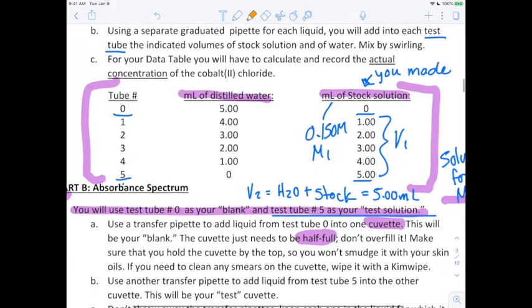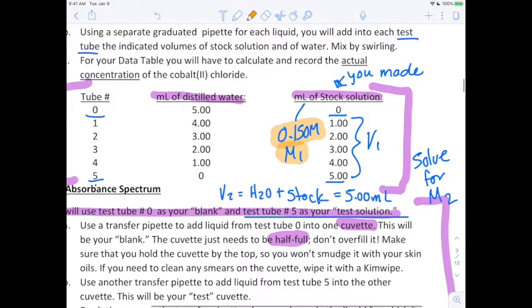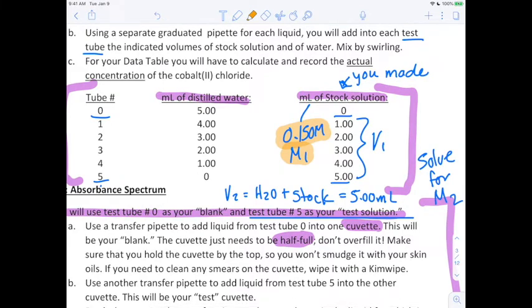So you were told in the initial dilution that you were making a 0.150 molar solution. That will be your M1, and you will be using your M1 V1 equals M2 V2. Now for solutions 1 through 4, this is your V1 here. I have 1 through 5 highlighted here, but it's really 1 through 4 because your test tube 5 did not get diluted. It's just the 0.150 molar.